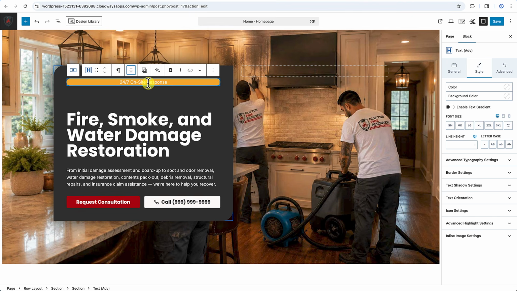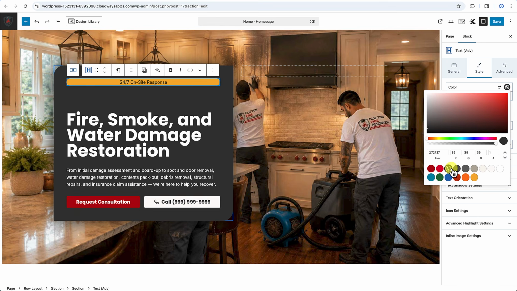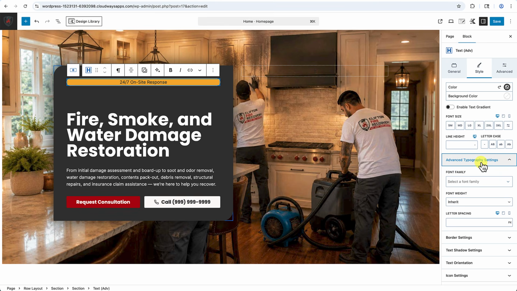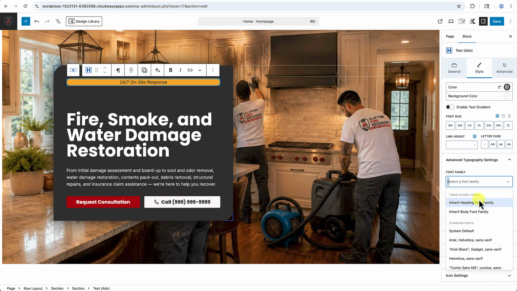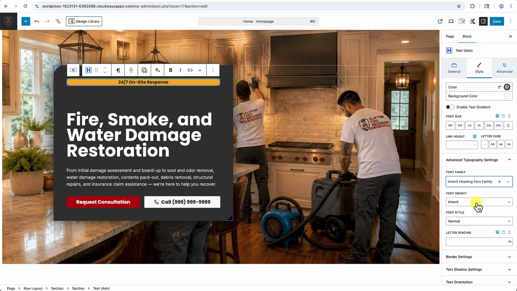And then the other thing that I want to do is I want us to be able to see the text. So with the text still selected, we're going to set the color here on the right hand side in the text settings. Set the color to our darkest color. We're going to go down to the advanced typography settings. We're going to set the font family to the heading font family, so we get that boldness there. And then for the line height on that, to be able to give some space between the top and bottom of the section there, we're going to set a line height here of 2 pixels.